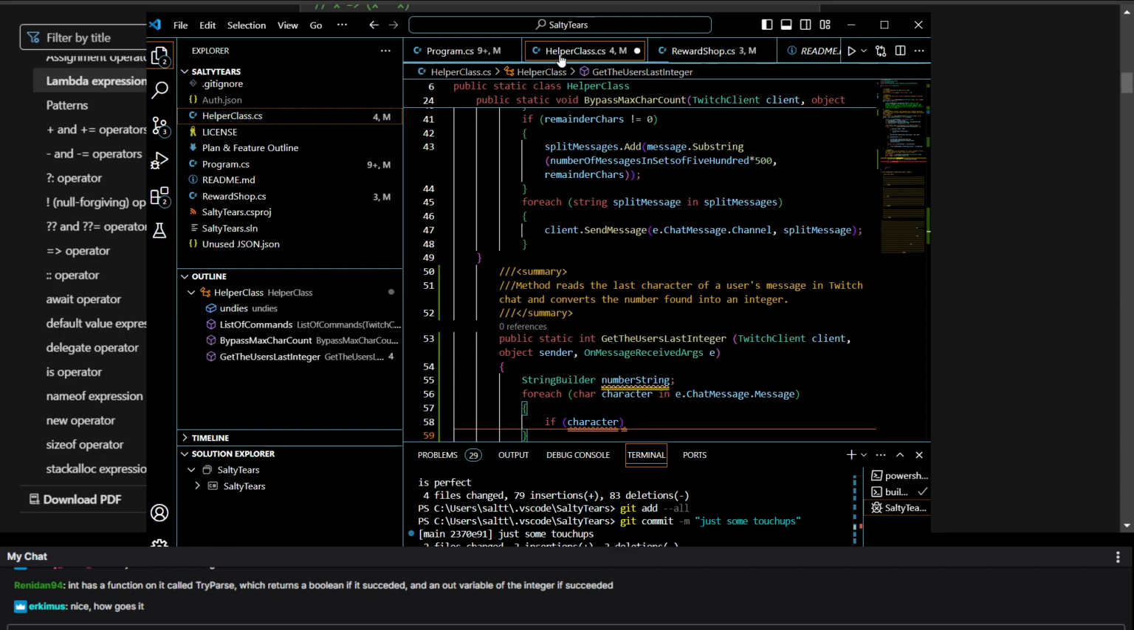Brennan94 says int has a function on it called tryparse, which returns a boolean if it succeeded, and an out variable of the integer. Oh, that's what I was looking for! TryParse, but I forgot what to look for. Wait, you can't return two things though. How can it return a boolean and the integer? Oh, wait a second. It's one of those things where you can specify what you want it to return, or something. Let me see. I want to use it. TryParse.